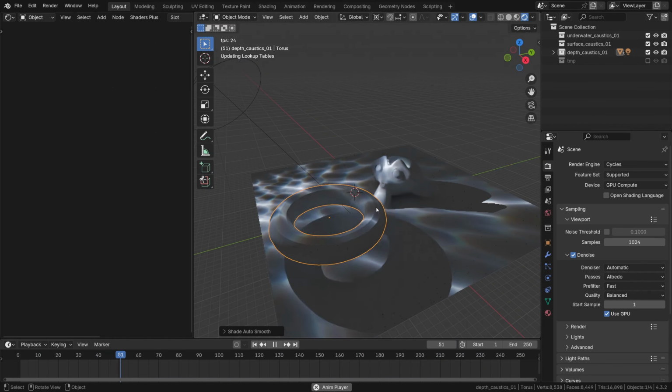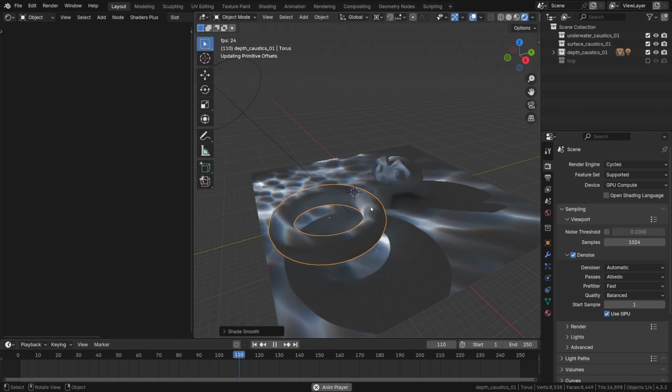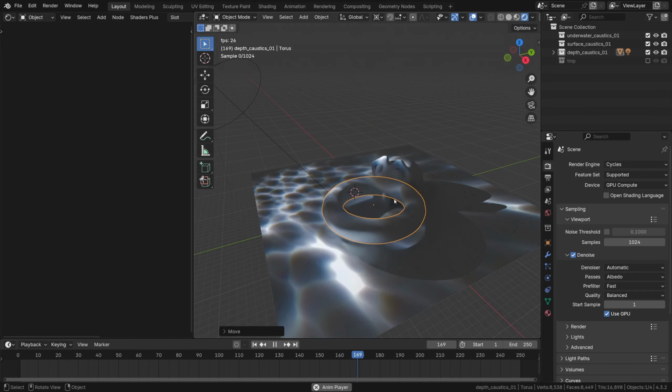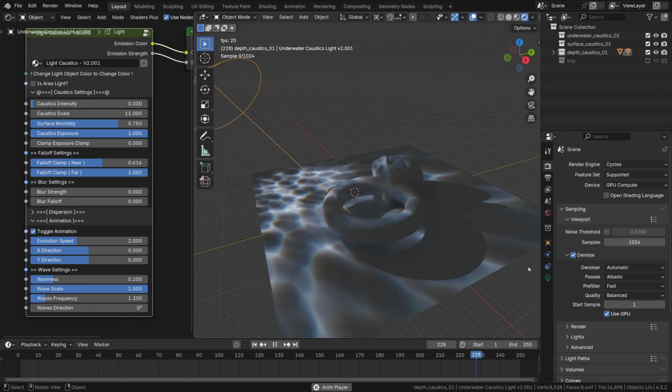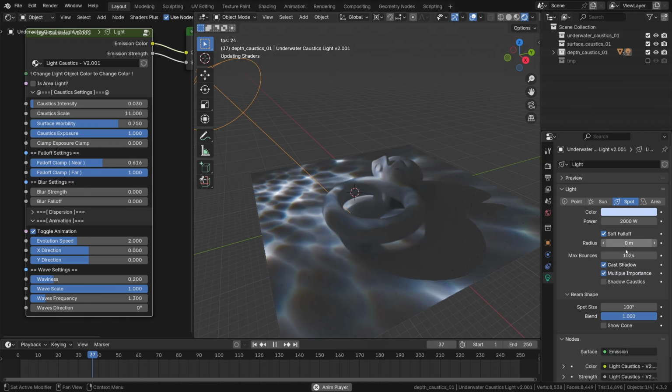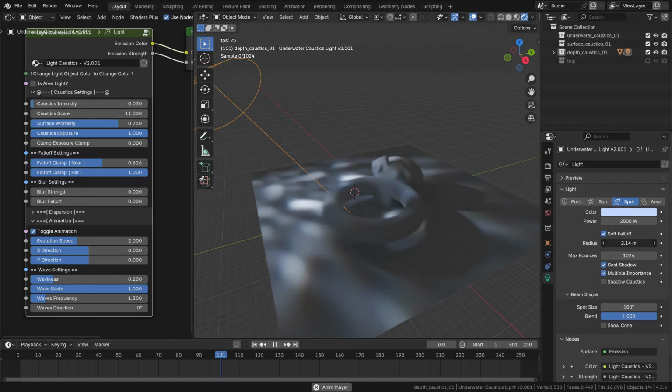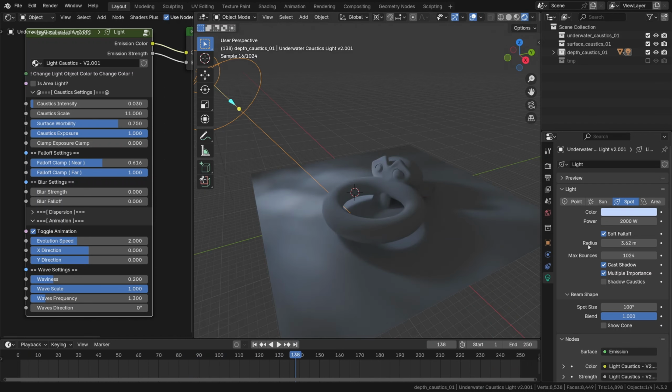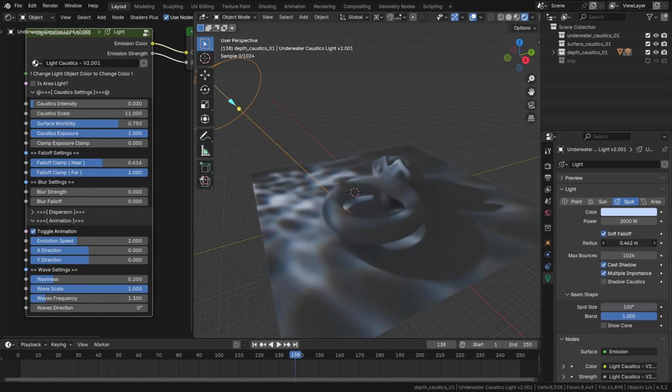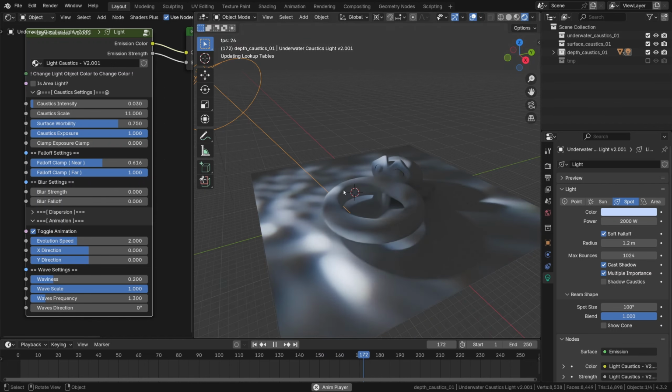Once you keep adding objects, they should receive this effect automatically. That's good news, I guess, as you no longer have to worry about it. A super important thing to understand about projection is that it's affected by the light radius. A higher radius means blurrier shadows and blurrier projections as well. That is a major setting to tweak if you want to create softer looking caustics.